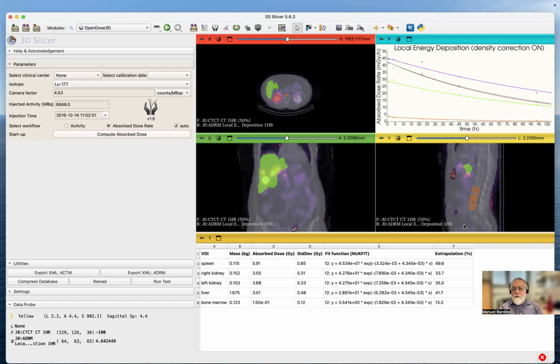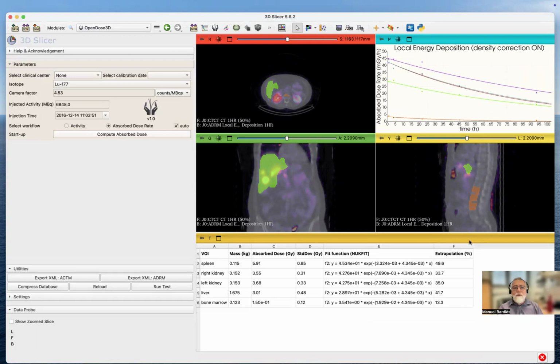So you can assume that OpenDose3D is installed, is functional, and that TotalSegmentator is also working. And with that, I thank you for your attention.